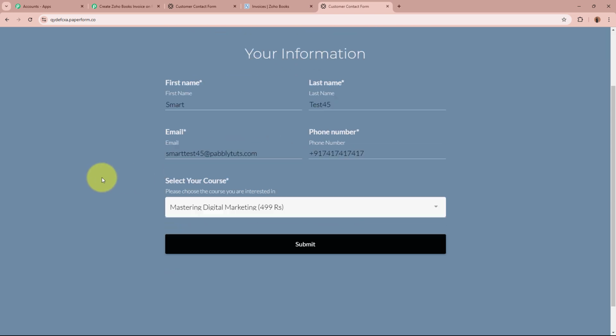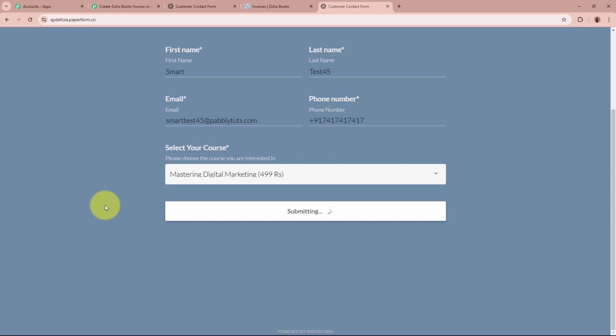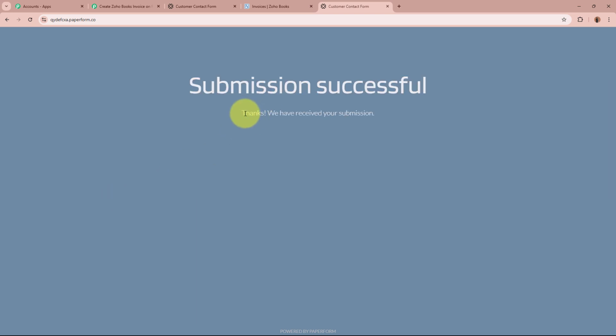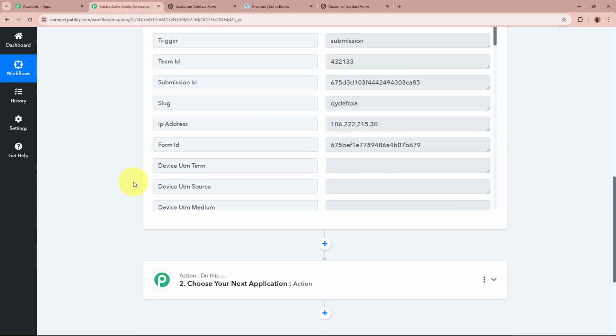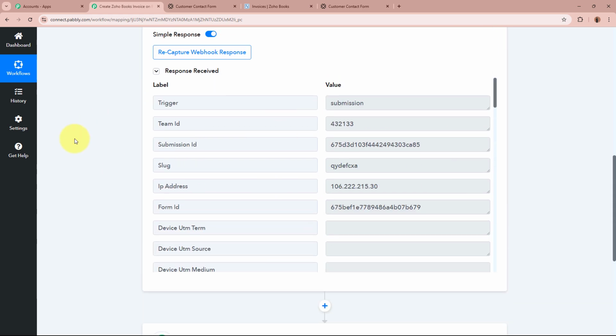Okay. After filling in all the required details, I'm going to click on the Submit button to do the test submission. It says, thanks, we have received a submission. The submission has now been successfully done using Paperform. As now the submission is successfully done, I'm going to go back to my workflow and scroll down. And yes, you can see right over here, Pabbly Connect has captured the response of the new submission done using Paperform. Let us tally the response.